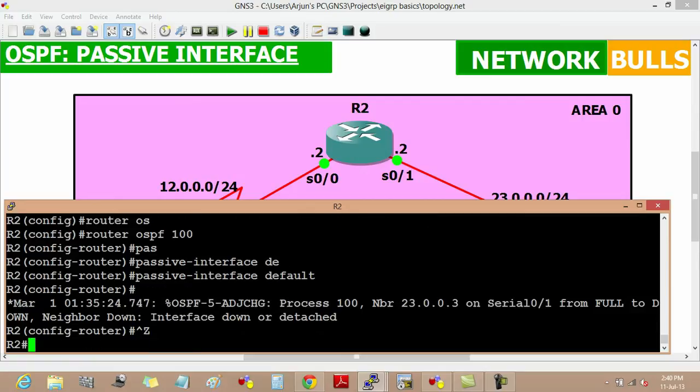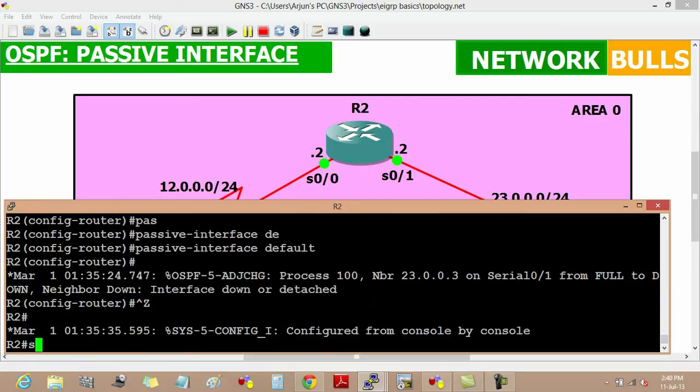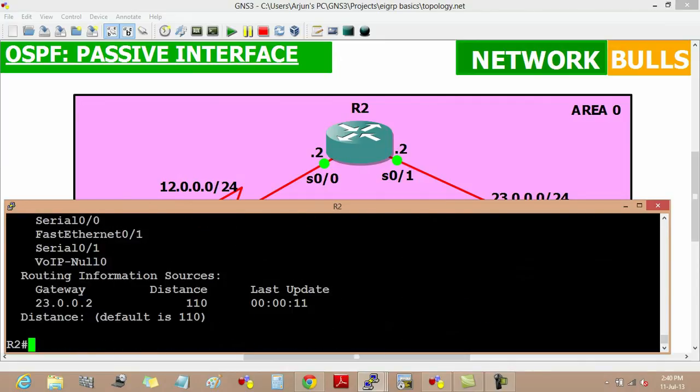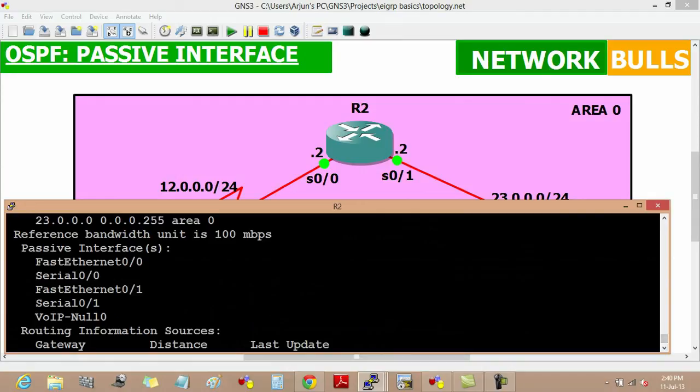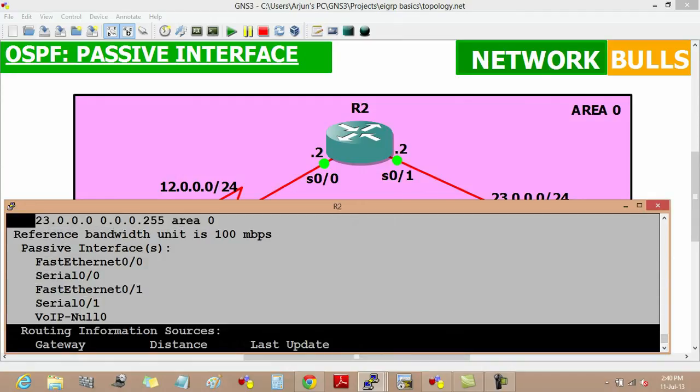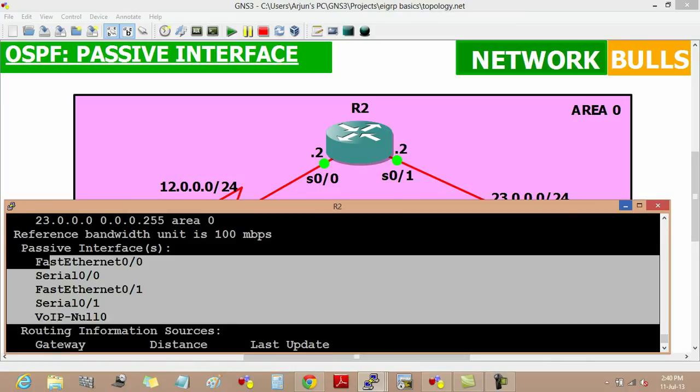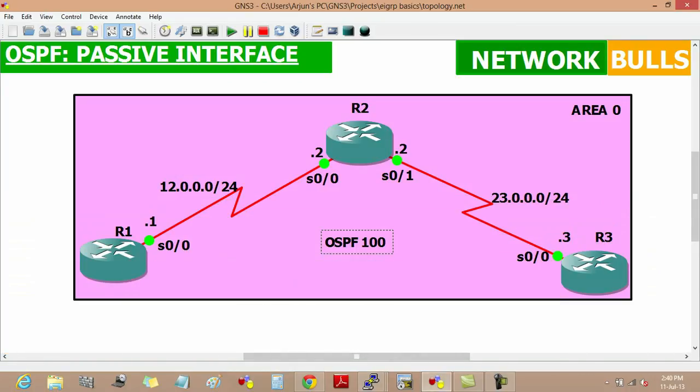And we can verify this by using the command show ip protocols. Now this command will show that all interfaces of router 2 become passive. So this is how to build an interface passive in OSPF. Thank you.